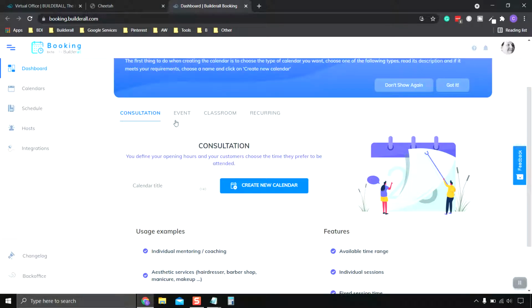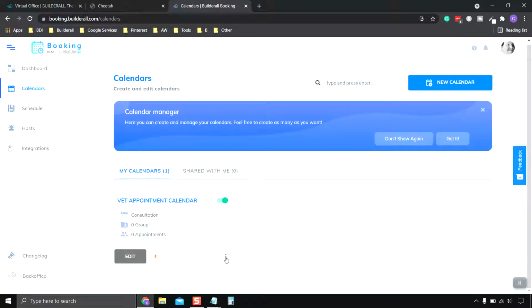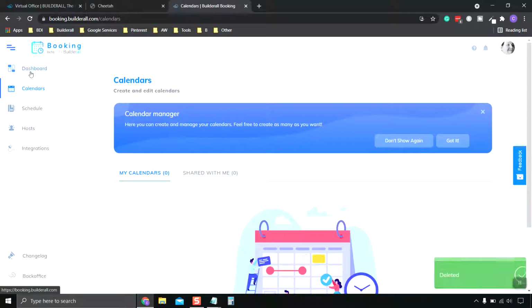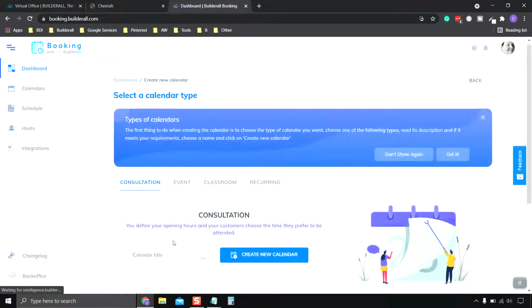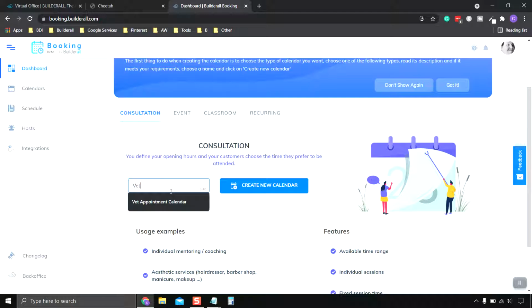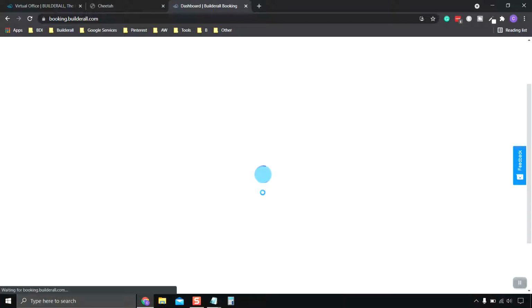So first of all, we want to go ahead and create our new calendar. And we want to make this, let's see, I think I already created one. So I'm going to go to calendars. Yep, I did. I'm going to go ahead and delete this, just so we're not confused. I'm going to go back to dashboard on the left. Create new calendar. I'll call this vet appointment calendar, just like the last one. And click create new calendar.